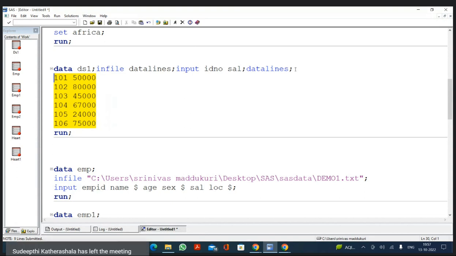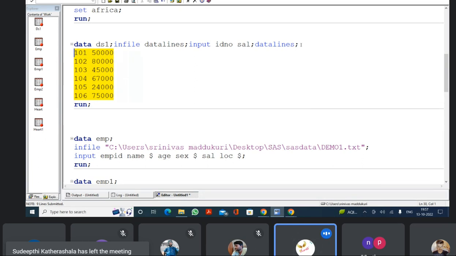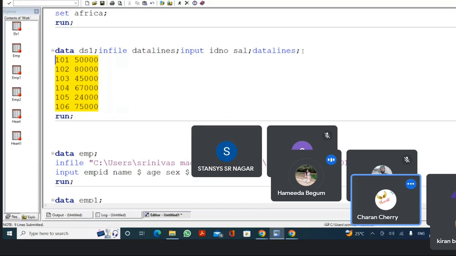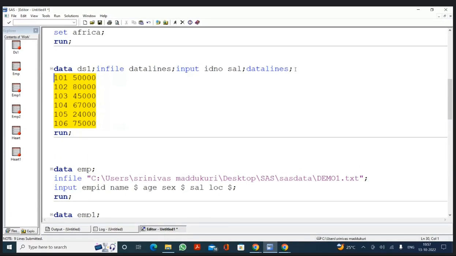Sir, please share the data, sir. Practice in a group. Do you guys have a WhatsApp group? Yes, sir. A group is created, sir, for whomsoever paid the fees.